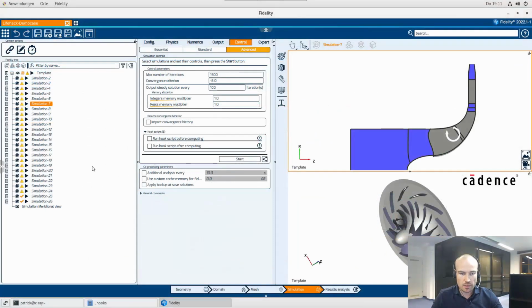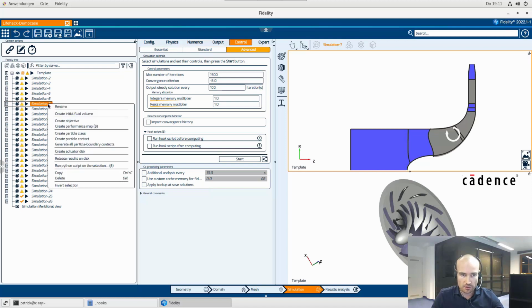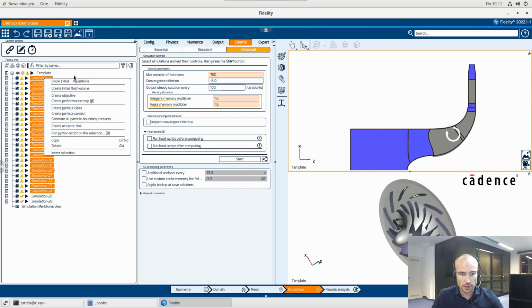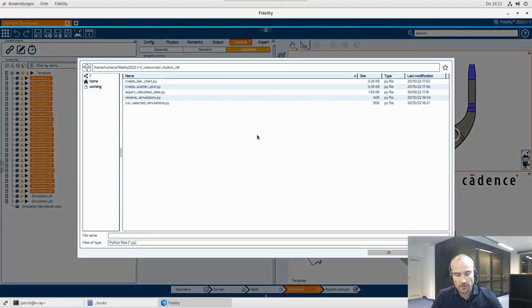So here I am in Fidelity in the simulation context, and on the left hand side we have the family tree with an array of simulations. And as I already mentioned, I can just right click here and say run Python script on selection. And maybe I'll just give you a preview of what I want to do here. So I just select a number of simulations, right click and say run Python script on selection.